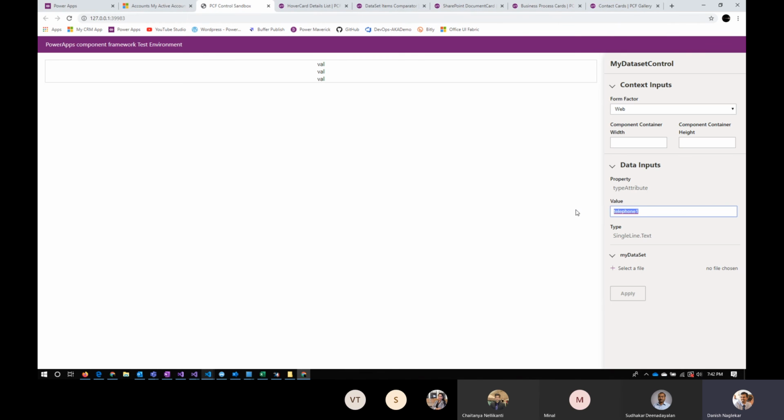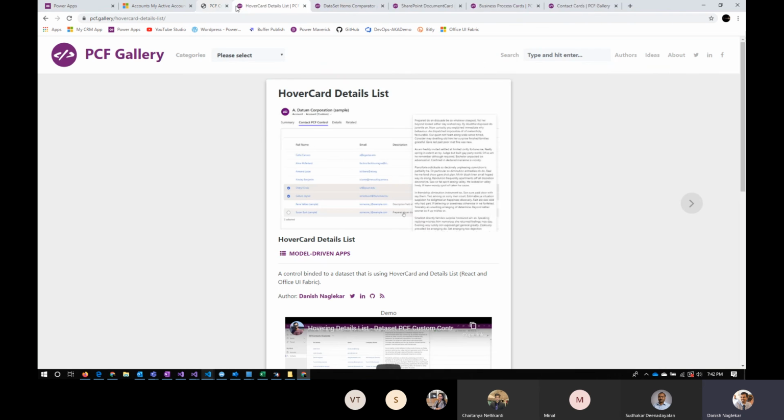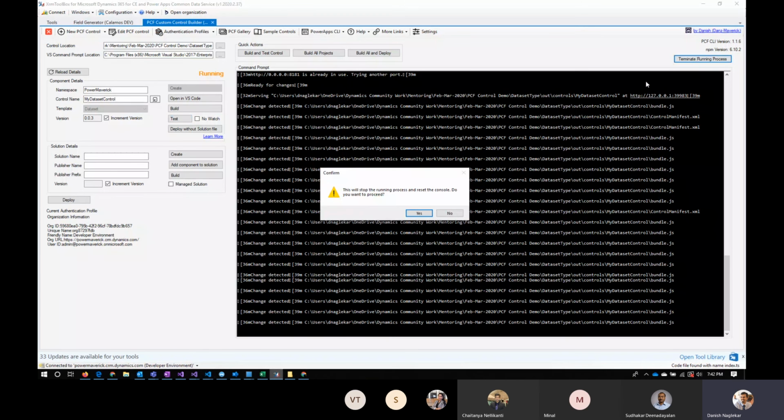Now once I type anything here, if I change this name, but if I type name, it's going to show undefined because there is no column with that name. I have not handled undefined, right? So this is how it's going to look. Now, once we have tested our control, let's see how it looks in CRM. So going back, terminate it.